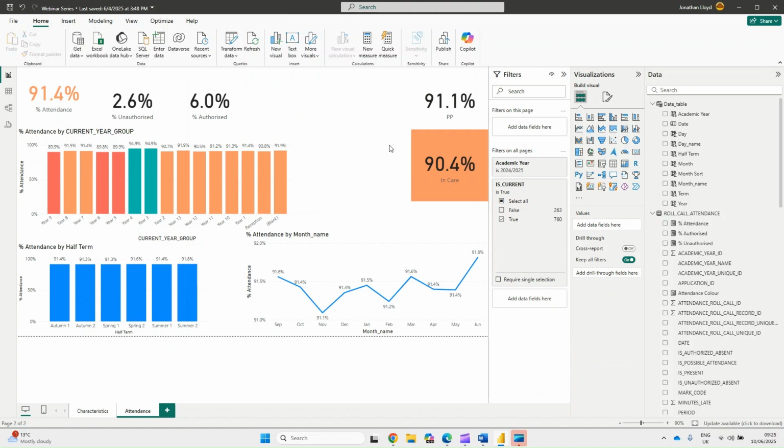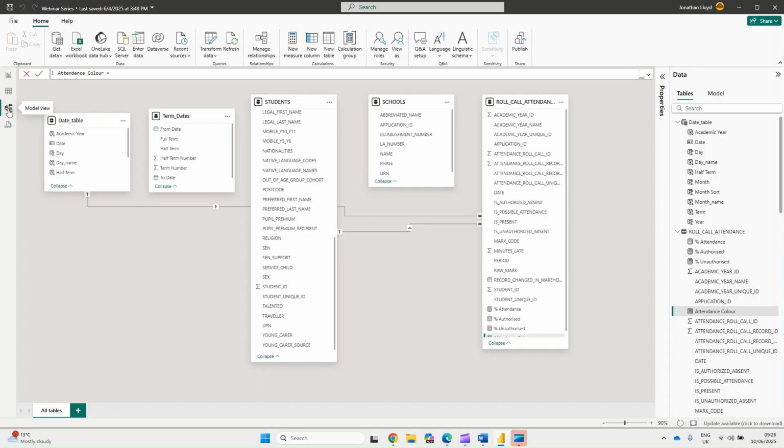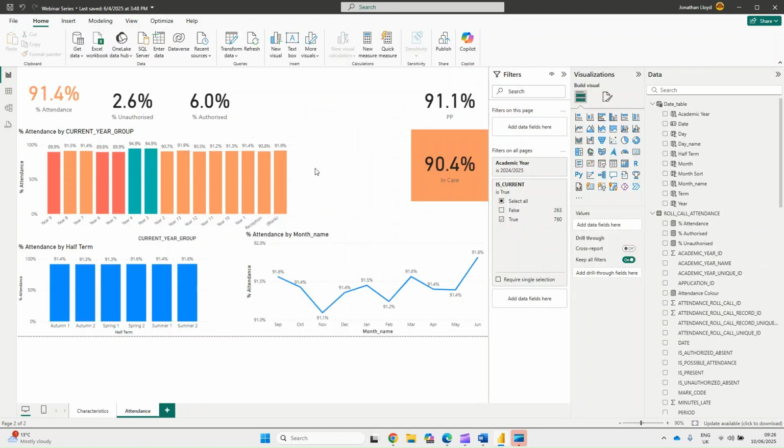So I'm going to leave you there for today. Before next week's video, if you have an opportunity, log in, download some roll call attendance, and have a play. Make sure you connect your tables together, the relationships in the model view. Make sure you put those relationships in and connect your data up, and then you can start building.